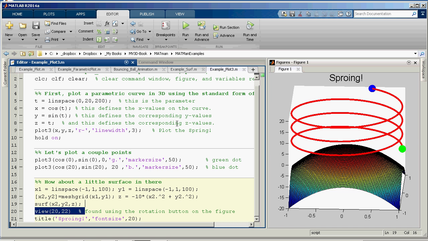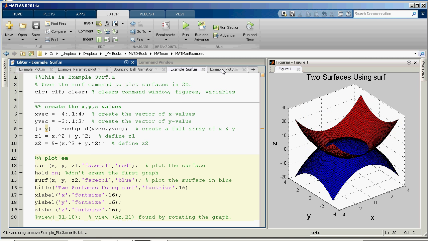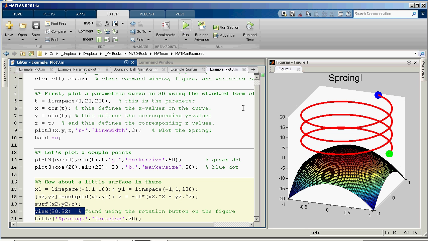So that's it. We have the surf command for surfaces. We have the plot3 command for 3D curves. And again, we won't get much into this until Chapter 4, but it's kind of fun to play around with until then.